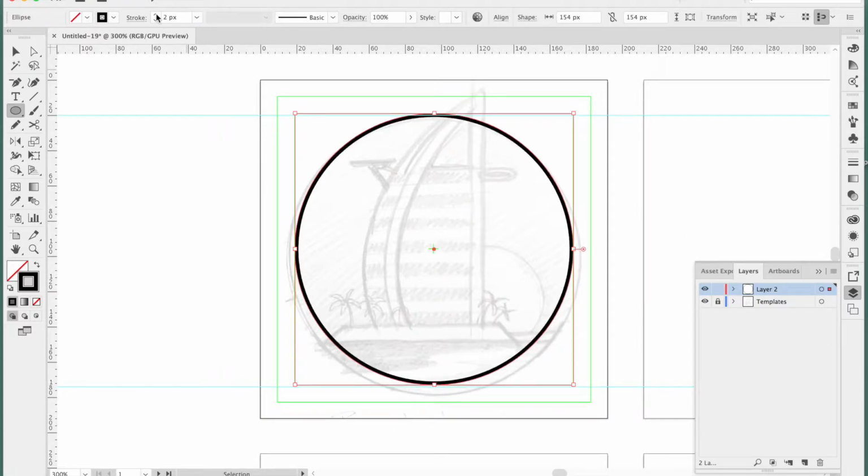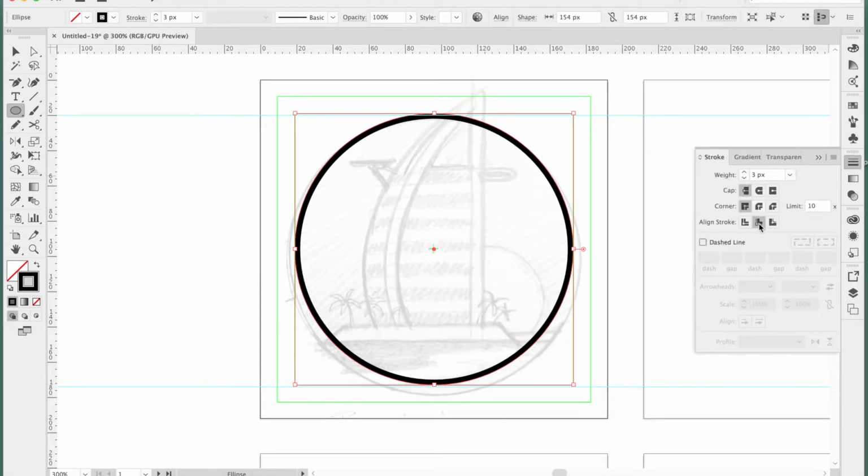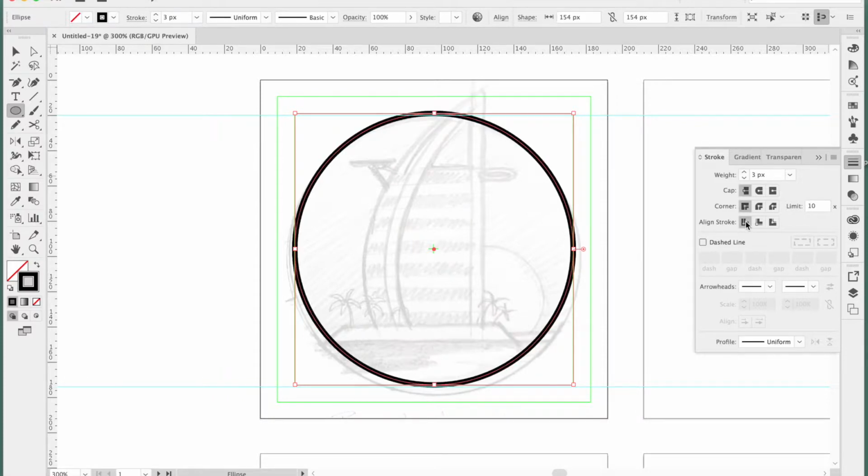All right, I'll increase my pixel size. I'll go over here to my stroke menu, and I keep getting this aligned to the inside. I'm going to align it to the center right here, and that should be good to get started with that. Alright, so the next thing I'm going to do is create this base right here on the sketch.